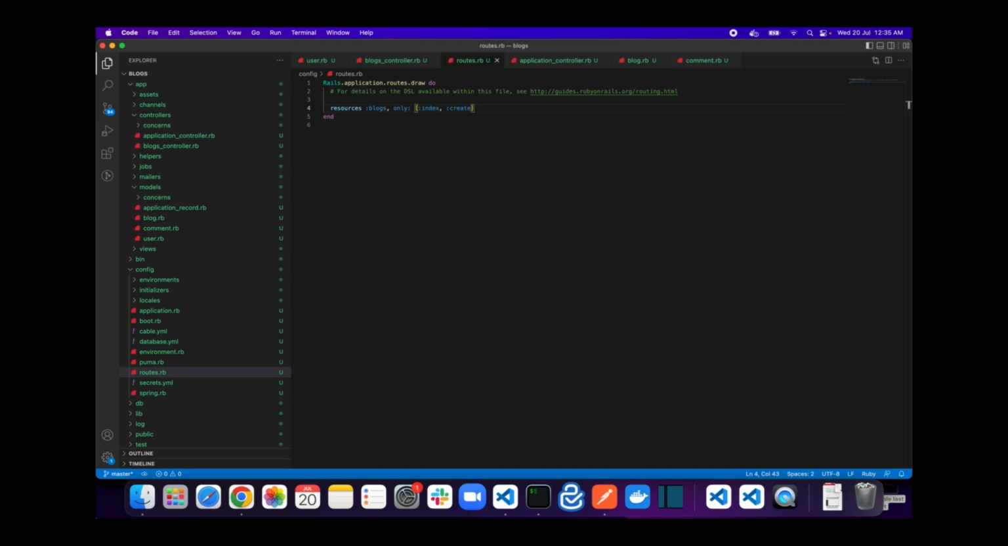Similarly, we can also exclude the routes we do not need. Say, for example, if we do not need to define the route for the deletion of the blog, we can use the except keyword and just pass the destroy action to it.